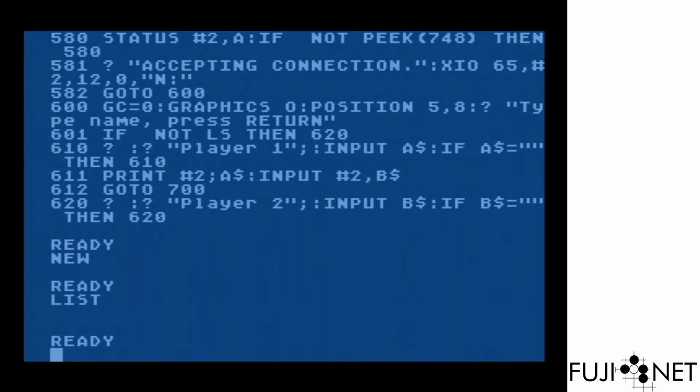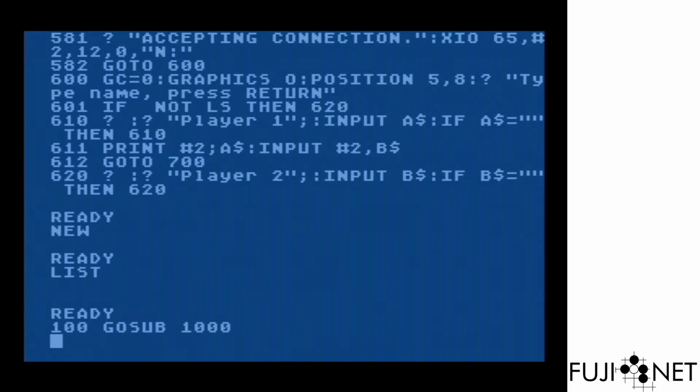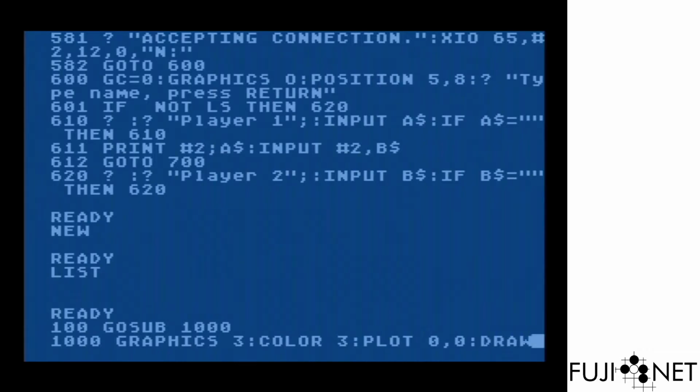So the first thing we need to do is GOSUB 1000. And 1000, of course, sets up the graphics mode, which also clears the screen and gets it ready for graphics mode. We set color to 3, which right now is the blue color. We plot our initial pixel at the top left corner of the screen, and we draw a line to the right side of the screen.